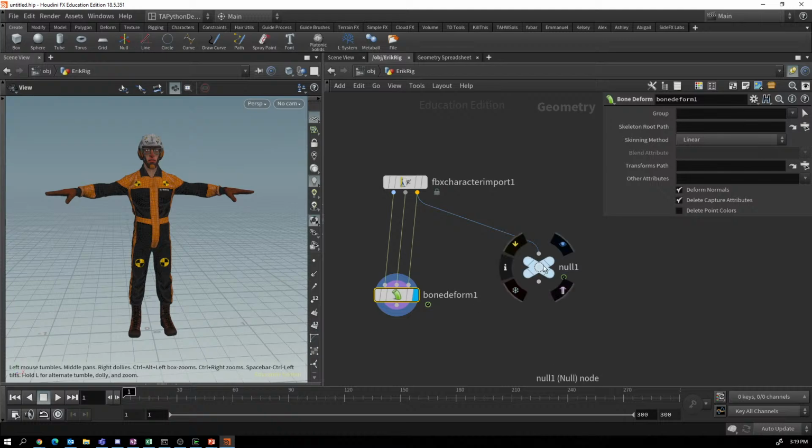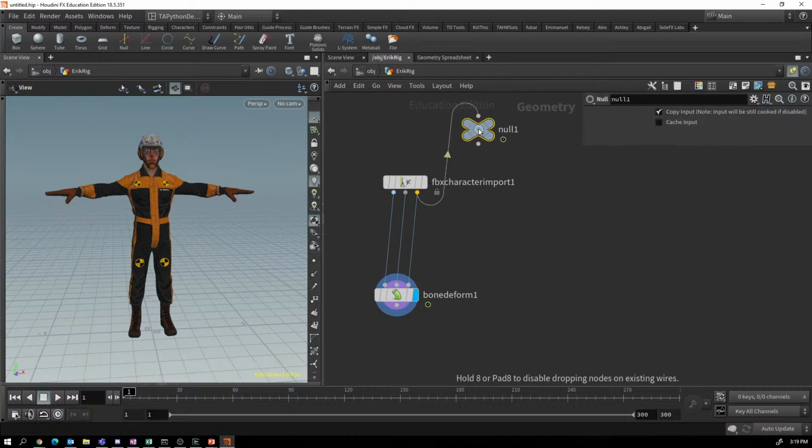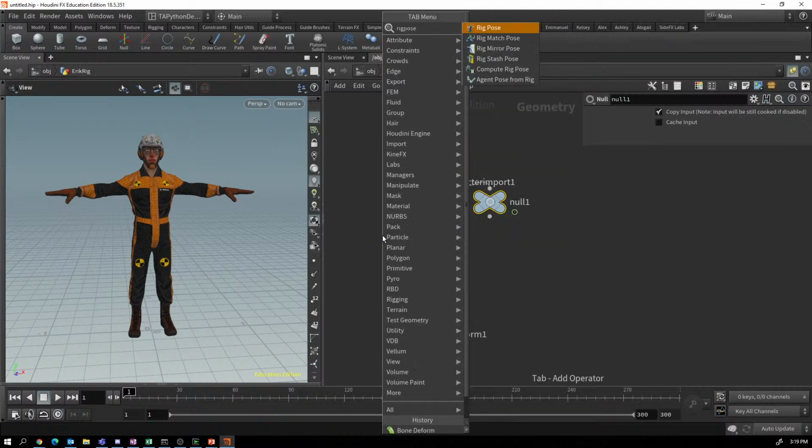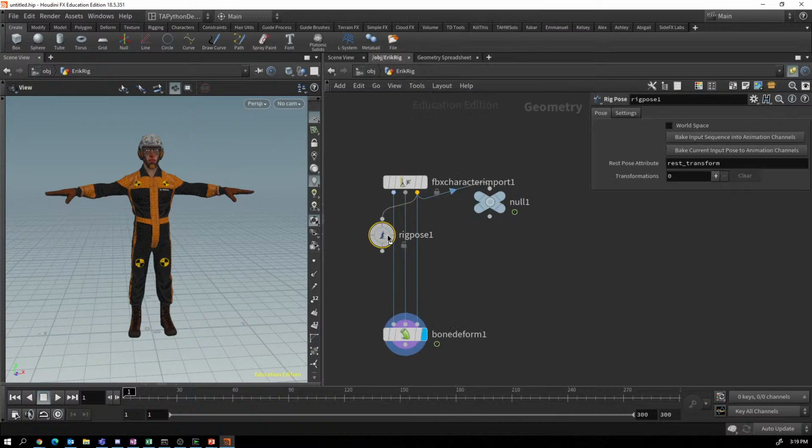That's cool, I guess, but we can't do anything with it right now because the bone deform is expecting information coming from the animation pose in order to tell it how to deform. Because right now, the animation pose is exactly what we are expecting it to be. And so in order to remedy that situation, we would insert a rig pose SOP. Now this rig pose SOP enables us to go and edit the character.